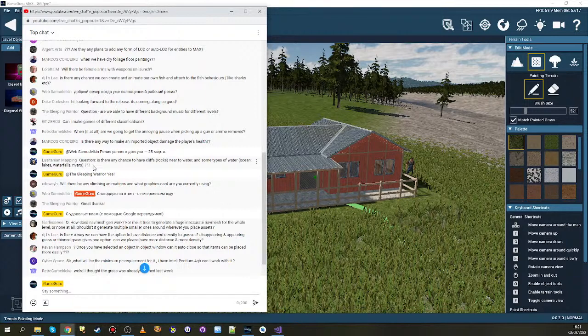Is there any chance to have cliffs or rocks near the water and some type of water, ocean, lakes, waterfalls and rivers? There are some assets that are part of the 1,000 objects we're providing with the first early access version of GameGuru MAX. So you do have cliff objects and textures and rocks, so you can sprinkle them around the edges of the water that you create in your level.